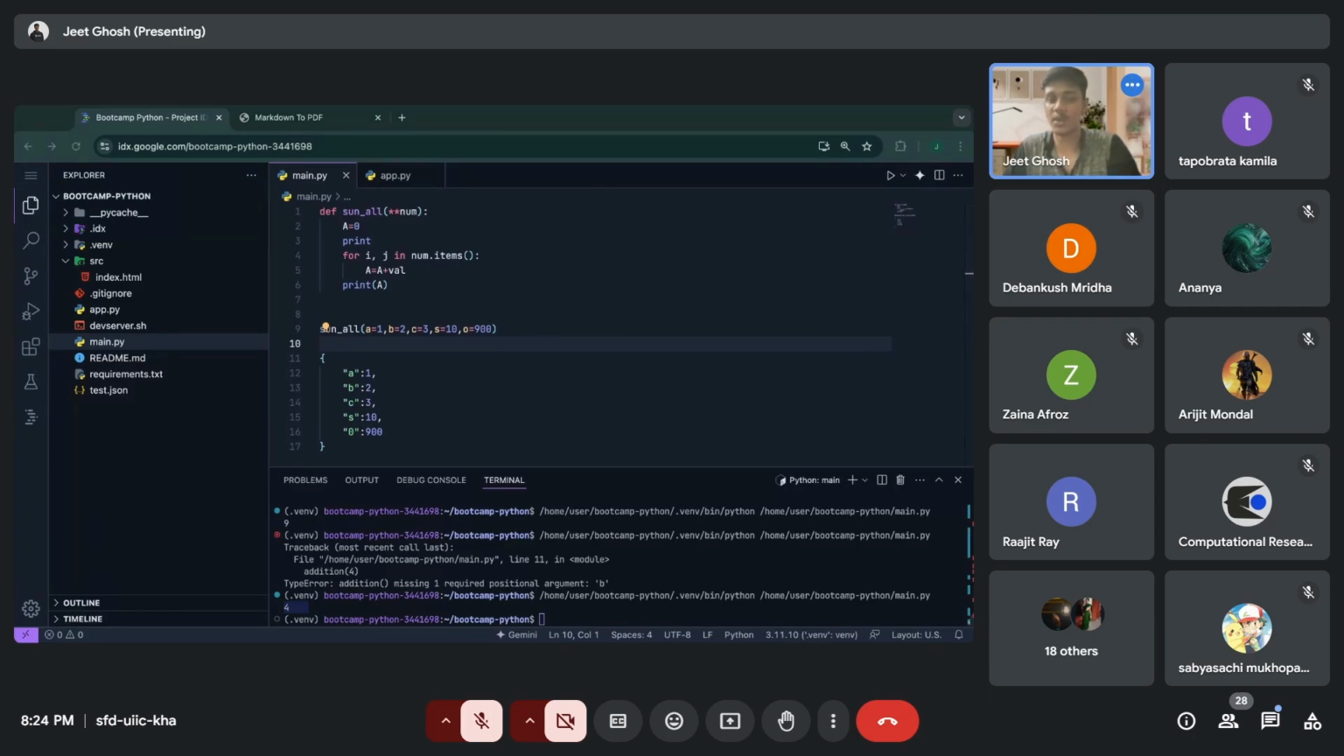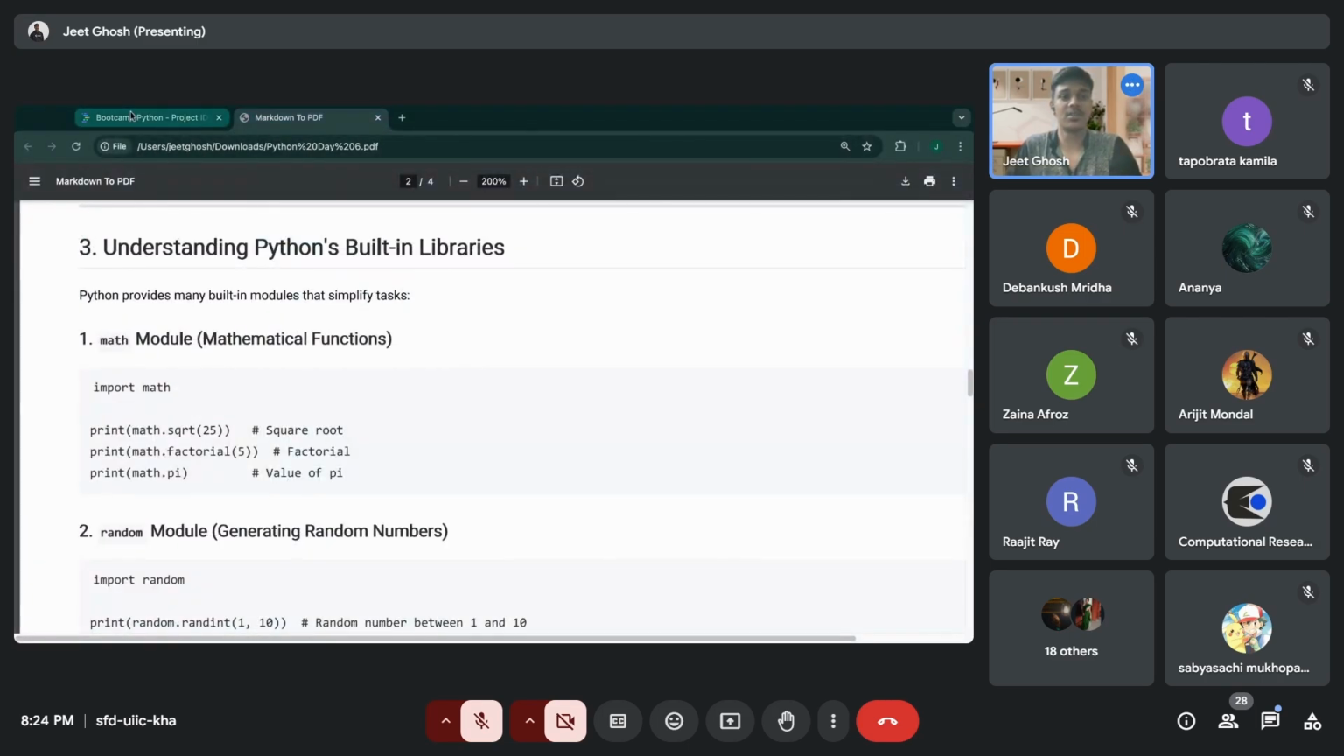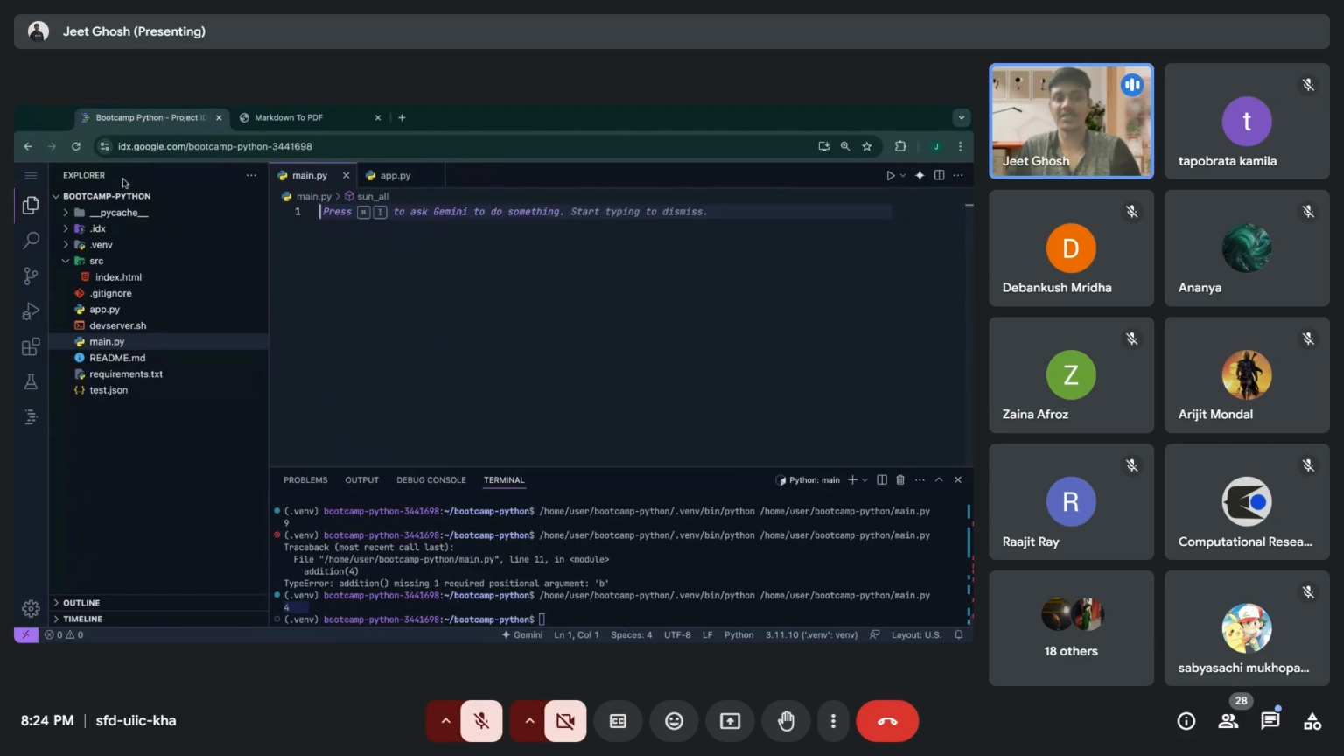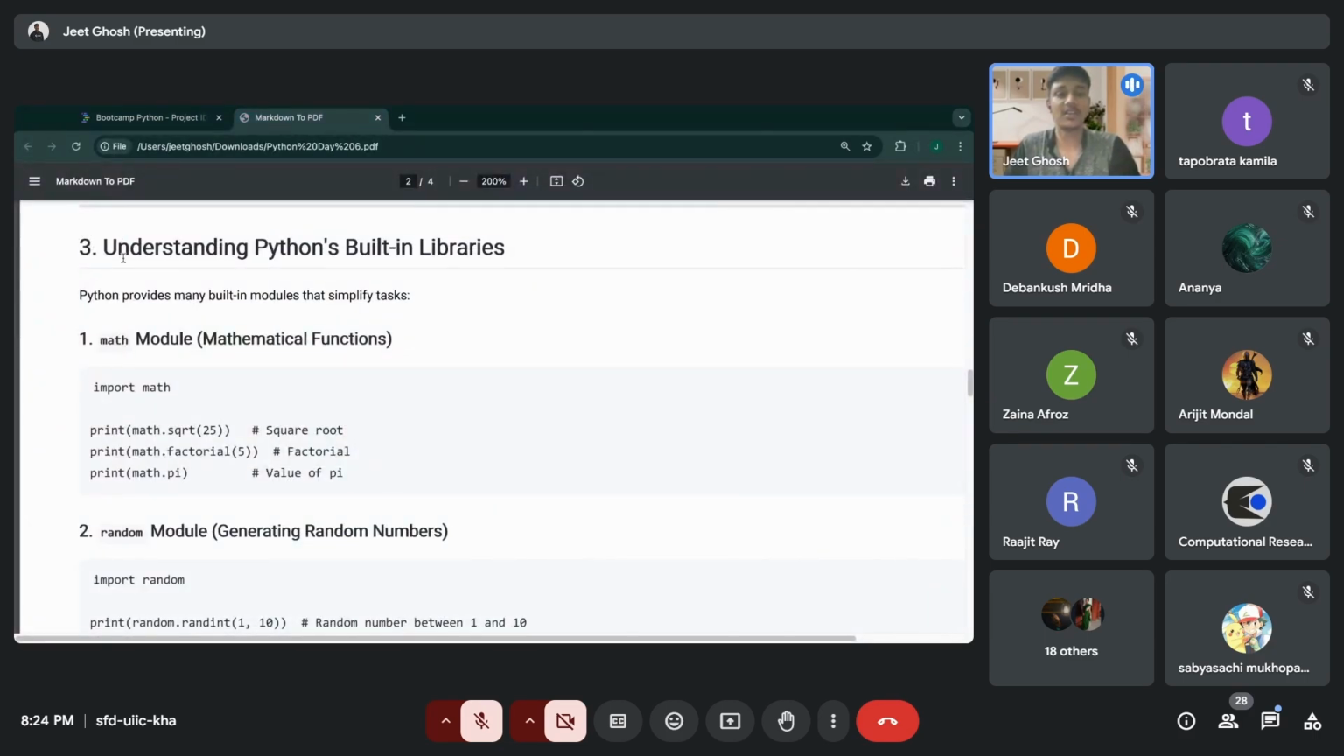That's why we call them keywords. Just different names. Okay, so we'll be moving forward to the next topic, that are inbuilt libraries.